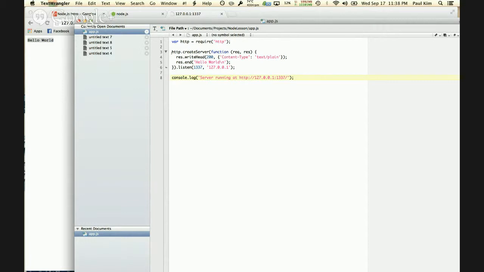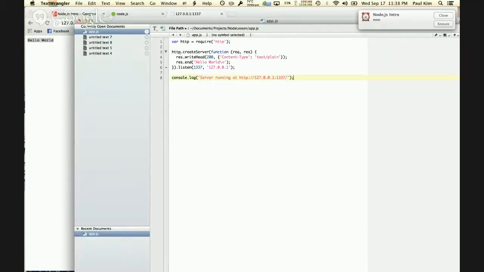Then line 3 says http dot create server. So this is a function call. So you're saying that the variable HTTP performs an action, and that action is going to be called create server.